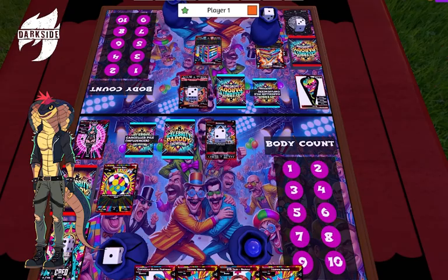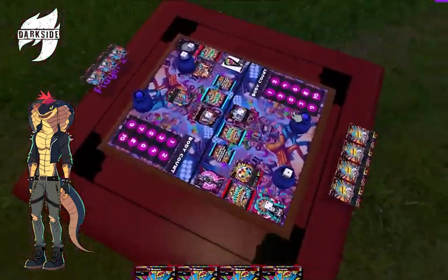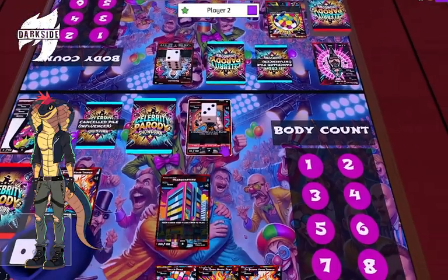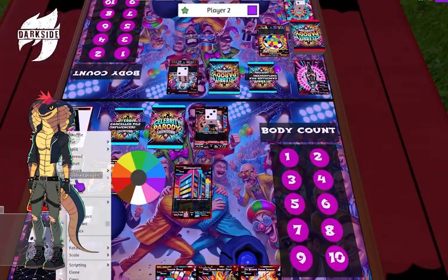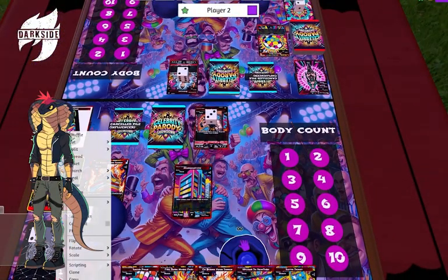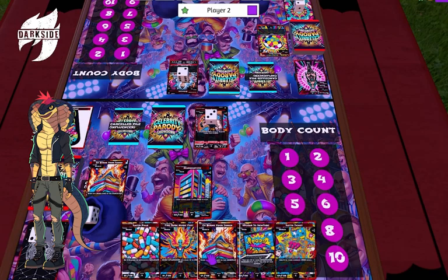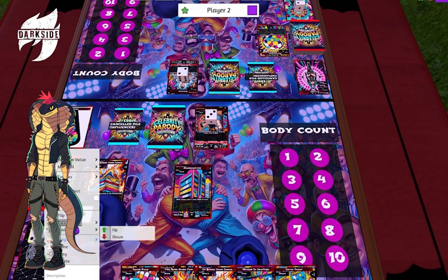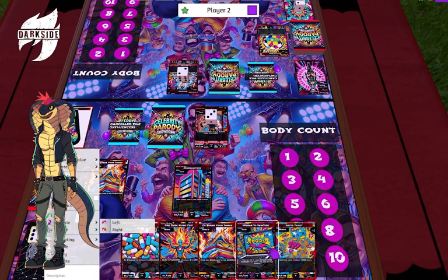Alright, so there we go. 3 damage there. And we will pass. And it is Elon Bust's turn. So we are going to draw 2. Alright, let's see what we got. Let's add our cred. We got 6 now.